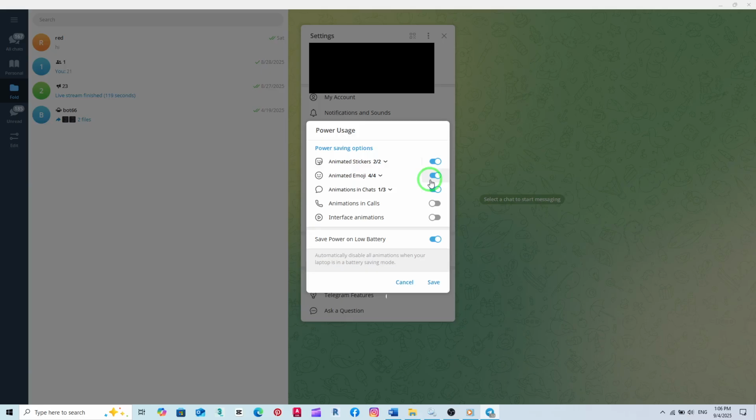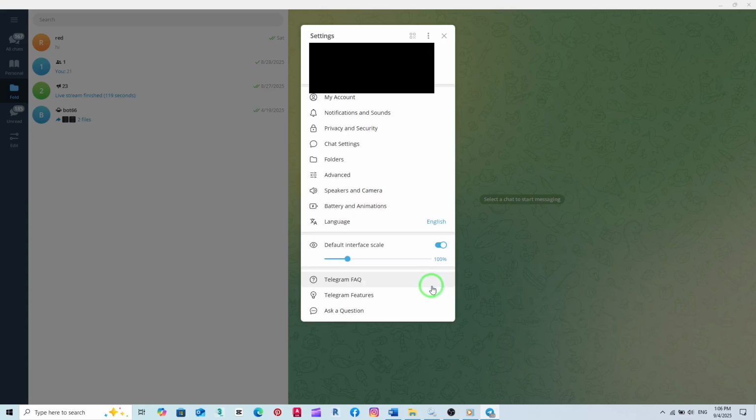After you've enabled animated stickers, don't forget the final step. Click on Save. This is very important because it makes sure your choice is applied and stored. If you skip this step, your changes won't take effect, and you'll still see stickers in their static version.